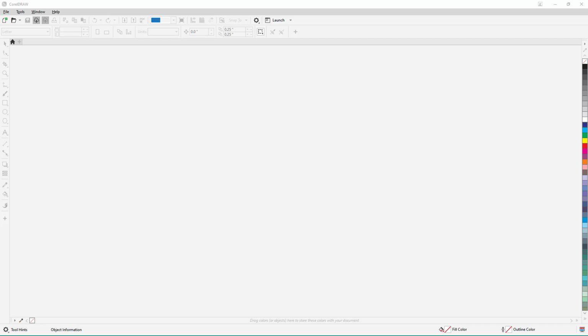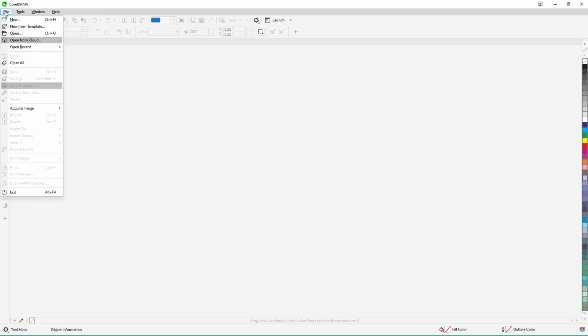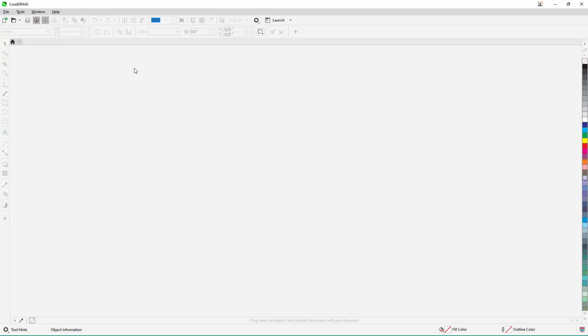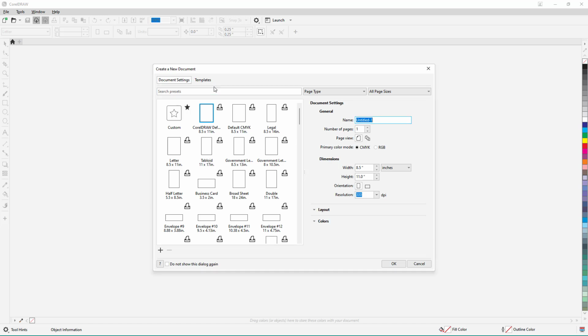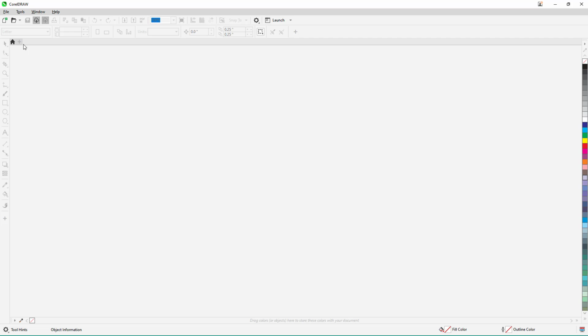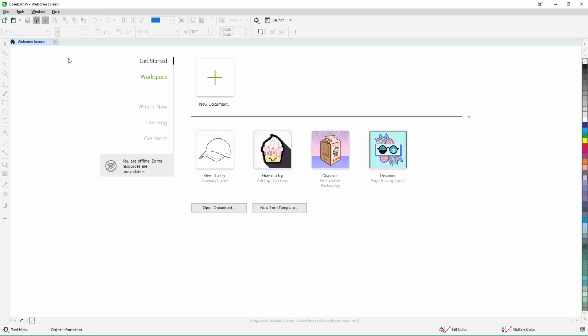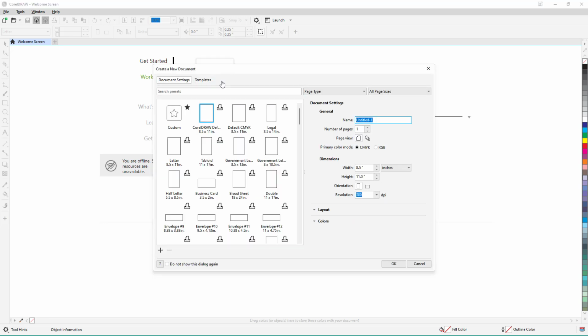So now let's see how we can create a new design document inside of CorelDRAW. In order to do that, I need to go over here onto the File menu, and then you can see that New is an option. If I go onto New, you get the Create a New Document option. You can also go onto the Welcome screen right here, and then click on New Document, just like this.